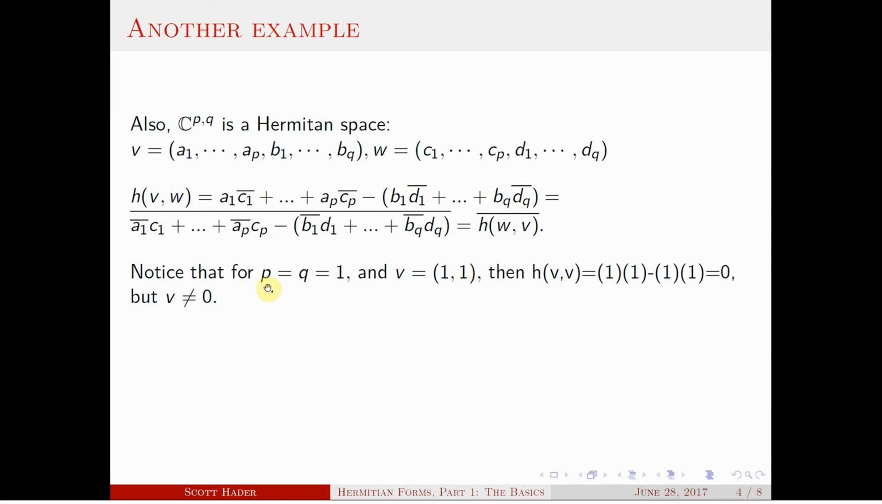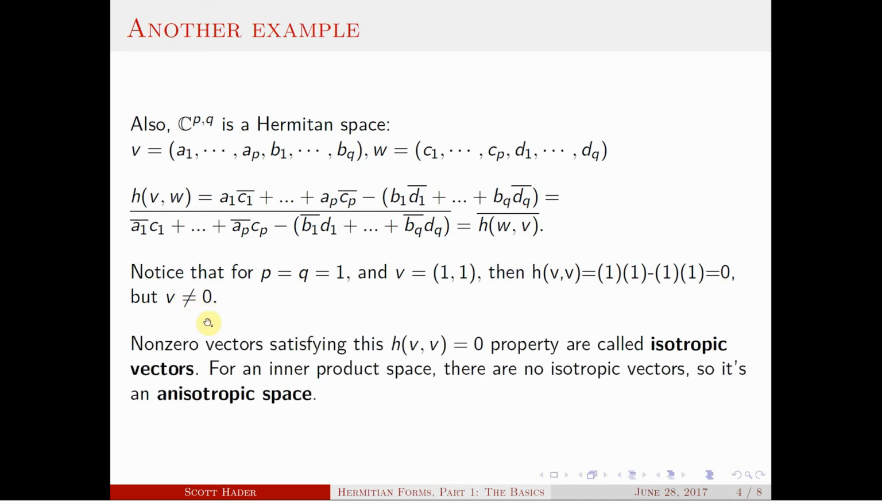Notice that if we fixed p and q to be 1, we would have C^{1,1}. Then we have this vector (1, 1). And when we compute the Hermitian form of that vector with itself, we get 0. That's kind of unusual because the vector itself is not 0. So non-zero vectors that satisfy this property we call isotropic vectors. So v here would be an isotropic vector. The form of it with itself is 0.